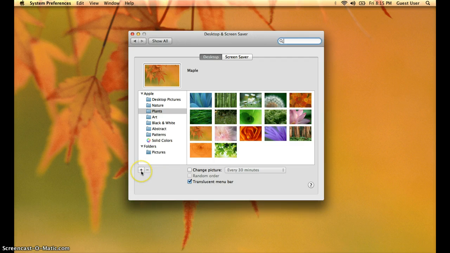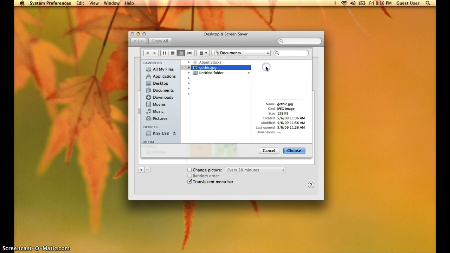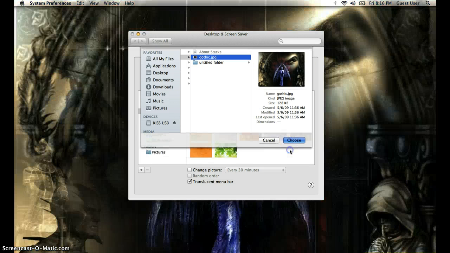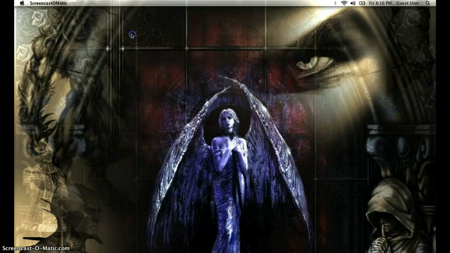I will go to the plus sign. I click on the plus sign and it automatically brings me to a selection. The selection goes directly to documents. In this case, the picture I would like to use is within the documents area. I select the picture that I would like, and once I click on choose, notice that my background has been changed. I close the window and ta-da, background has been changed.